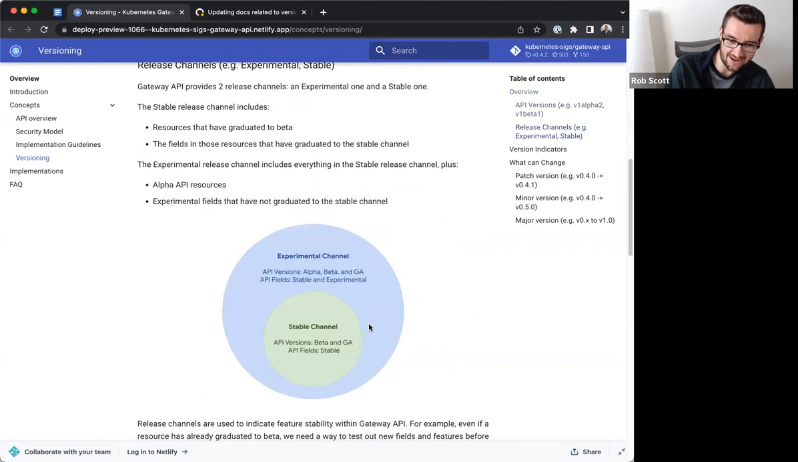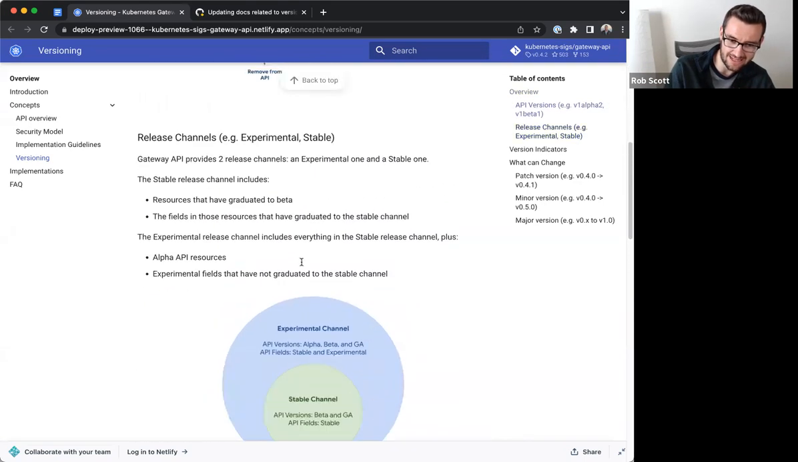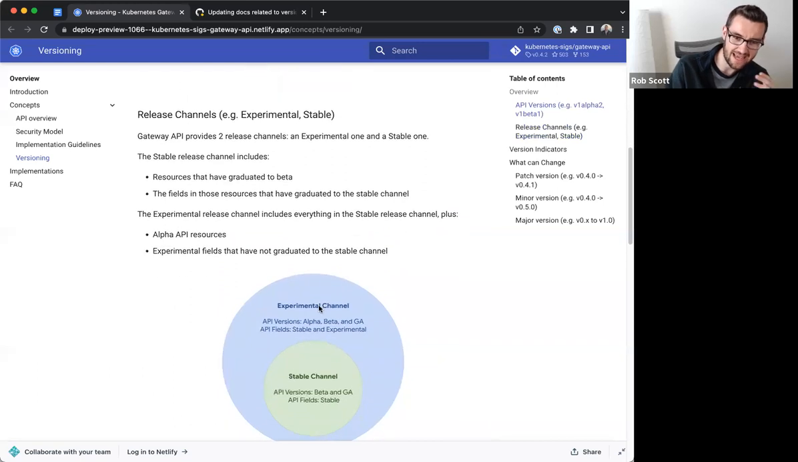And a very related diagram for these release channels, basically trying to explain, hey, experimental channel is just a superset of everything inside stable channel. One of the things I mentioned in Slack last week is I spent a lot of time, as I was reworking this, trying to describe how the combination of stable channel and alpha resources made sense. Like, I've got a TCP route, it's in the stable channel, but it's only alpha. What does that mean? It felt very confusing.